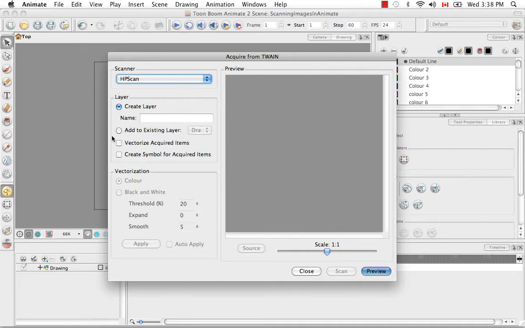Then you have the same layer options you always get, whether you'd like to create a new layer or add to an existing layer. I'm going to create a new layer, because I'm going to show you three different types of scanning: two different ways of vectorizing your scan and one way of not vectorizing your scan. So I'm going to name this Vectorized Color, just so we know. And I'm going to obviously vectorize. I won't put it in a symbol this time. And in my vectorization parameters section, I'm going to keep it in color.